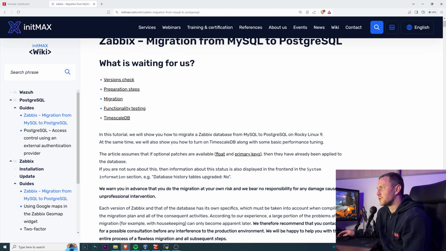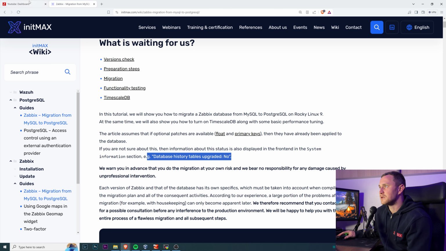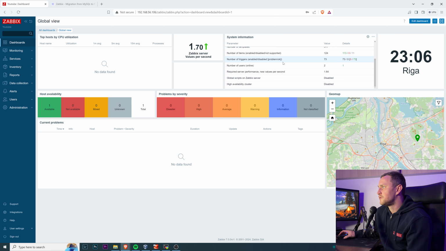So in this tutorial, we'll show you how to migrate the Zabbix database from MySQL to Postgres on Rocky Linux 9. I don't have Rocky Linux, I have Alma Linux, but it's basically the same, so everything should be pretty much fine. The article assumes that if optional patches are available, float and primary keys, then they have already been applied to the database. If you're not sure about this, the status is also displayed in the frontend in the system information section. For example, database history tables upgraded: no. We don't have this field, so our tables are upgraded.